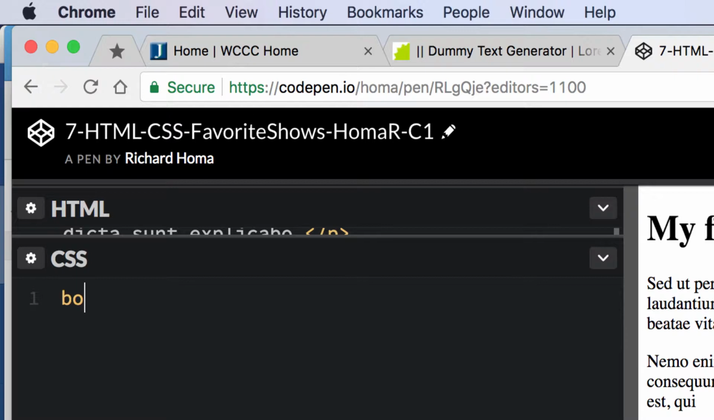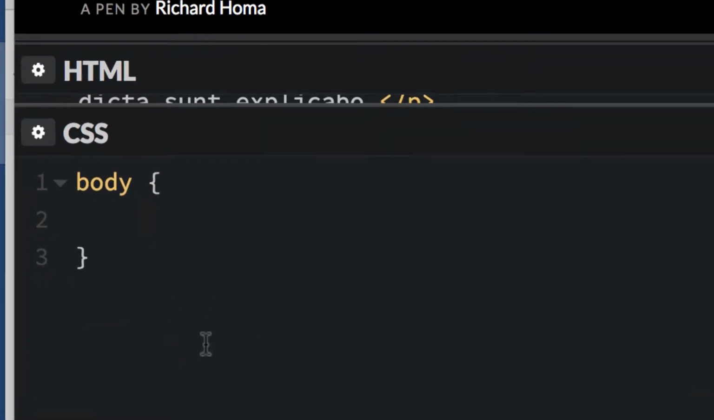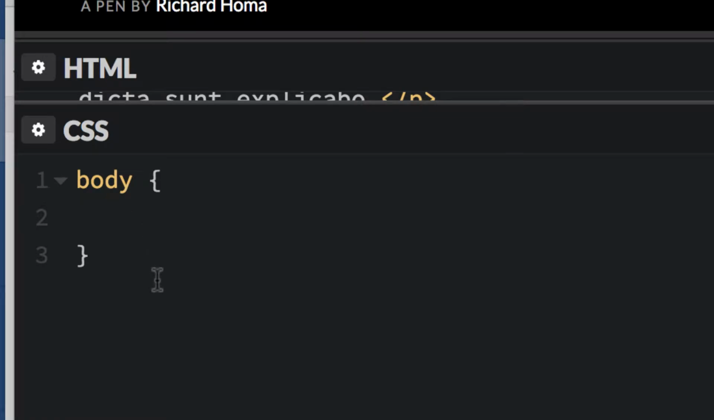So we're going to target body, and you don't have to put the brackets or the less than brackets on body. You just have to target body, and we're just going to put an opening curly brace. And there you can see, it's a curly one, not a square one, and it puts two right away, and you could just hit return.